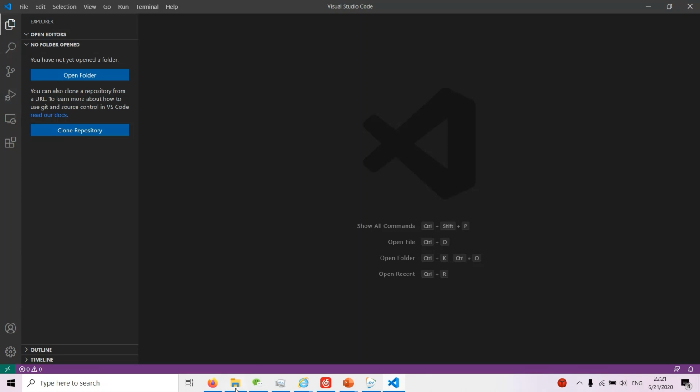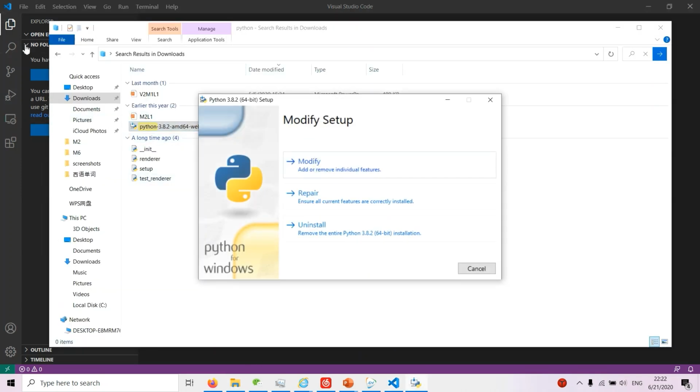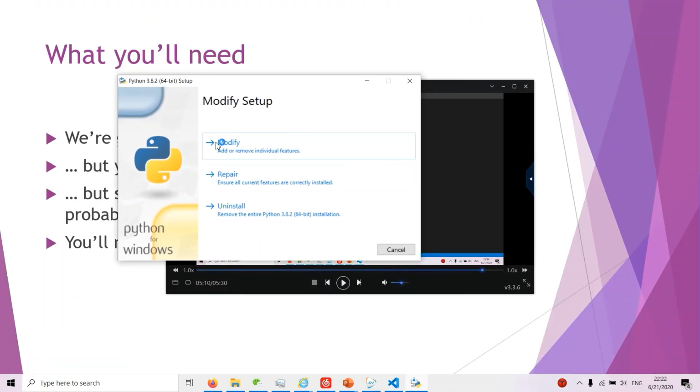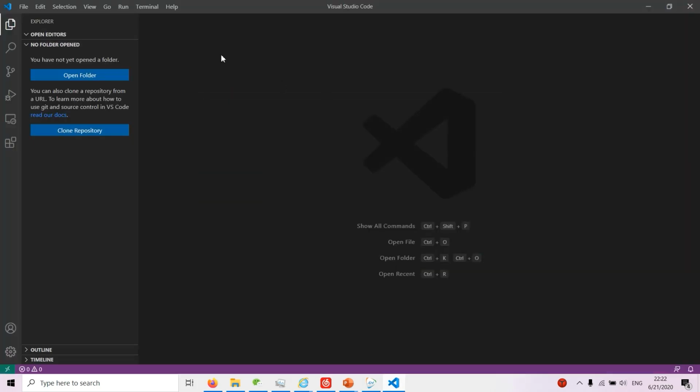And there we go. Then you've just got to install Python from the download you did earlier as well. As you can see, we just install it here. It just tells me to modify because I've already got it, but for you guys, just go through and install it normally and it'll be fine. Cancel that. Okay, so now we've got VS Code.